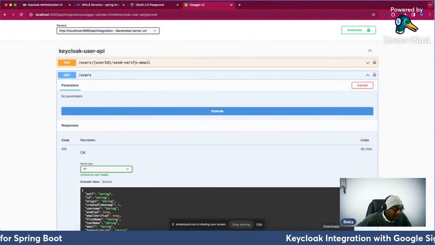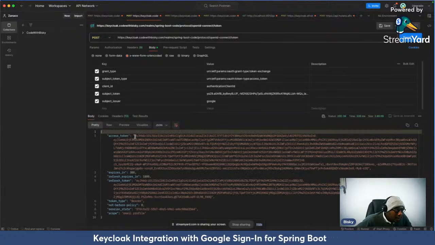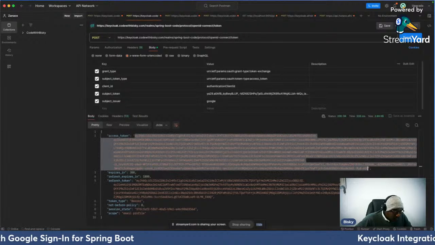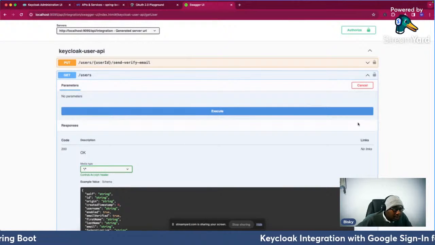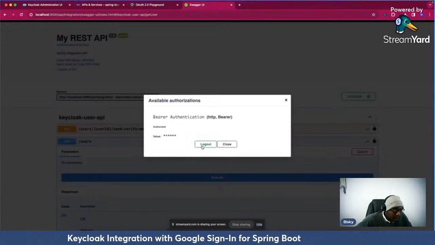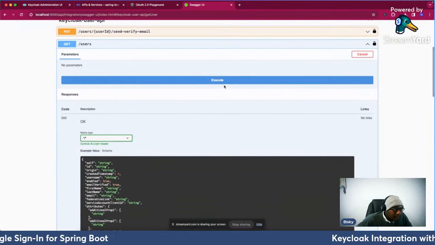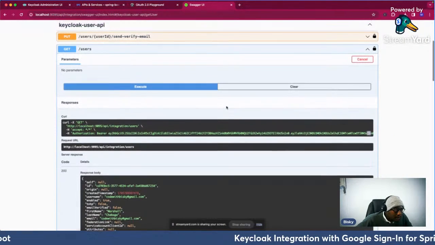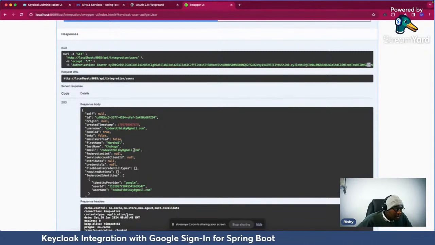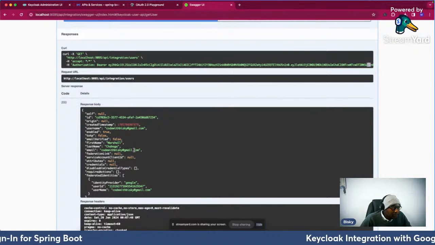So what we can do now, let me get another token again. Yeah, I will copy the token, and let me paste the token here. I can click authorize and paste the token here and say authorize and click close. Then let me try to execute to get that user. You can see we have managed to get this user, and we are using the token that we use for Google sign-on, and we have managed to integrate Keycloak with our Spring Boot project.